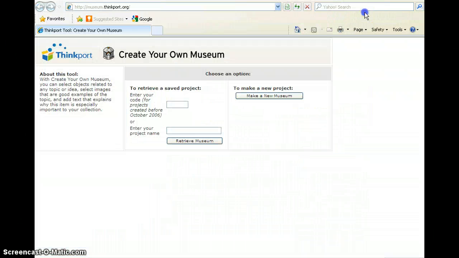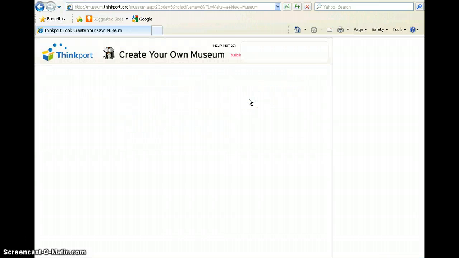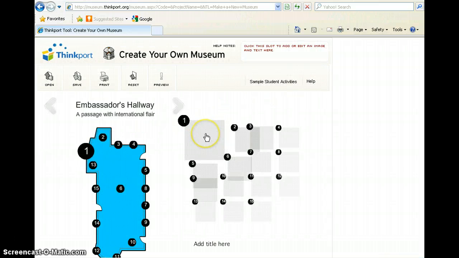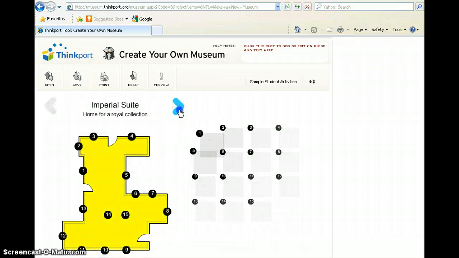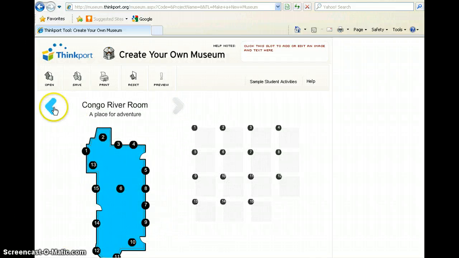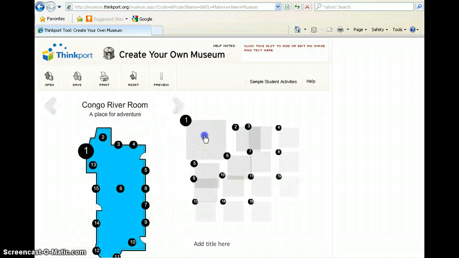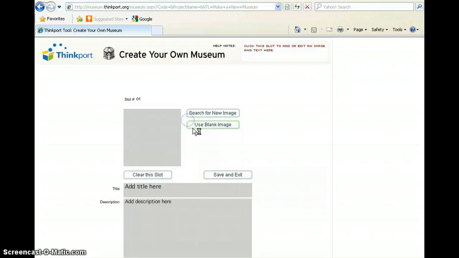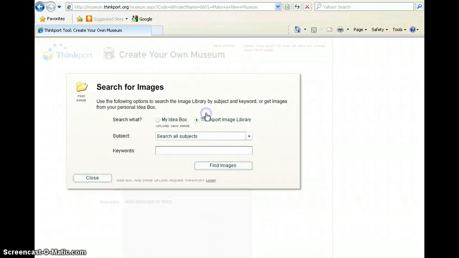And I'm going to create my own museum by clicking on Make a New Museum. First of all, I can choose different formats for my museum, and this is totally interactive with your students. And I'm going to click on this first one, number 1. And I'm going to search for new images. I'm going to click on My Idea Box, Find Images.